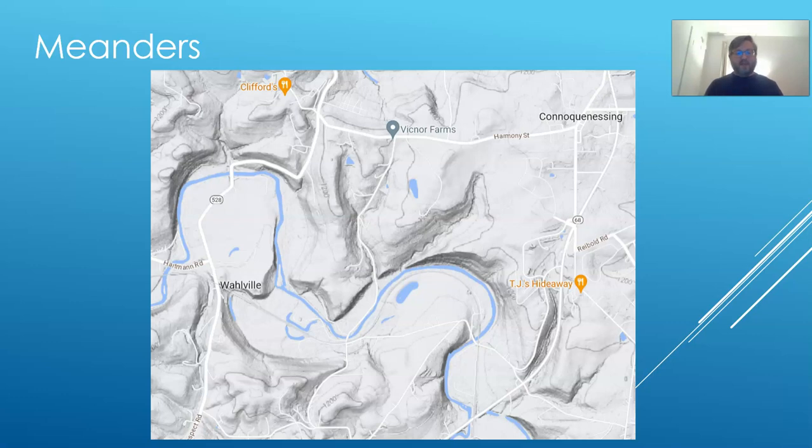So what has happened there, just south of where the Wallville label is on this map, is that the meander used to go all the way down to that steep hillside. It was eroding into that hillside, increasing the size of the meander, but then the stream cut through the neck of the point bar, straightened itself out, and so now it flows more directly.